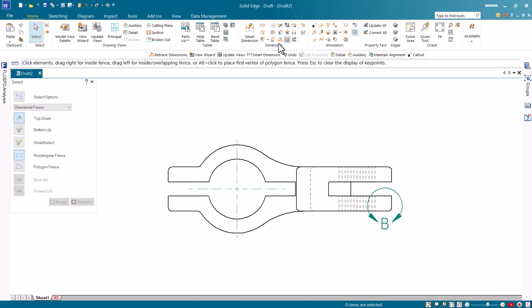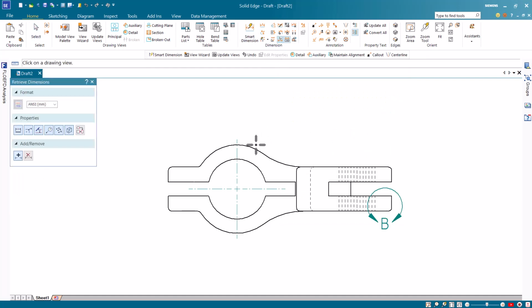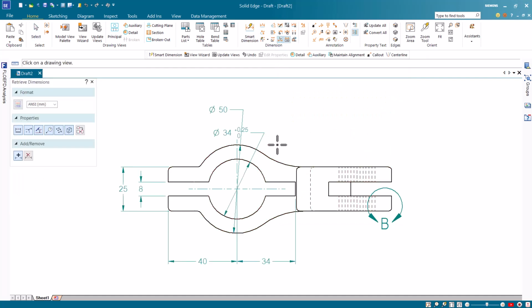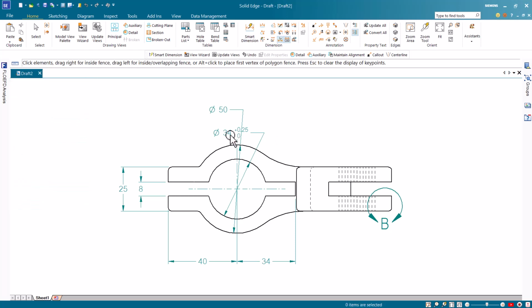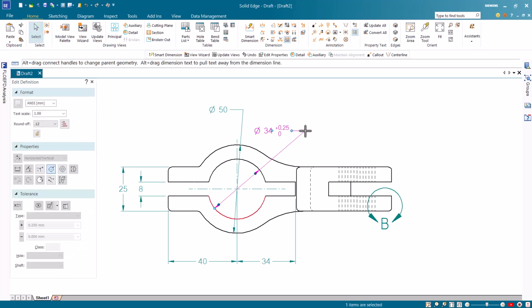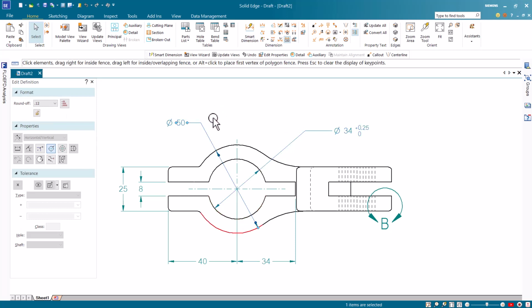Since all the dimensions were added in the 3D model, what we can do is retrieve those dimensions from the model, and Solid Edge will pull all those dimensions to this view. Notice even the tolerance detail comes through too. Cleanup is as simple as dragging things around on the screen.